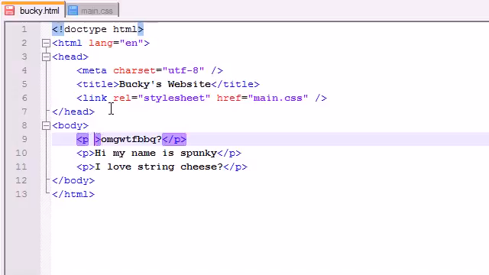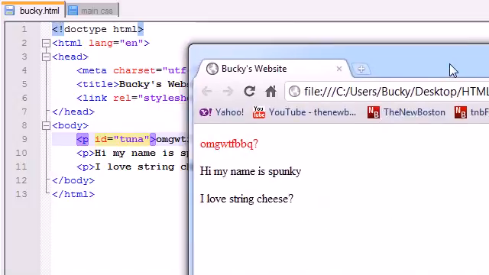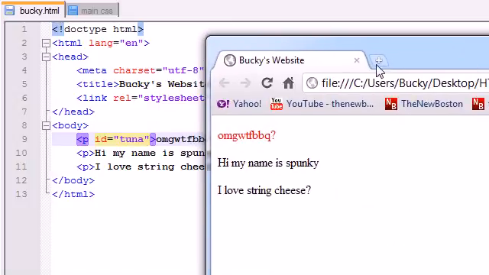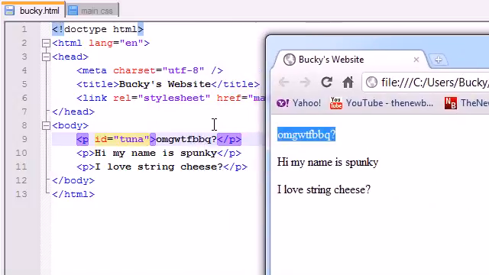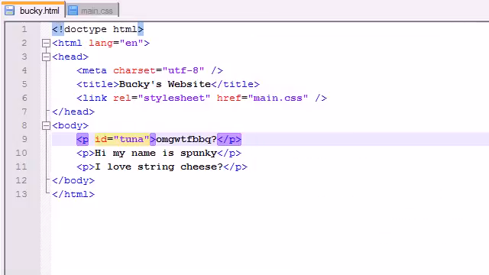So if we take this first paragraph and set the ID equal to tuna and save, hopefully when I refresh, that first paragraph, since it has the ID of tuna, now has red font.